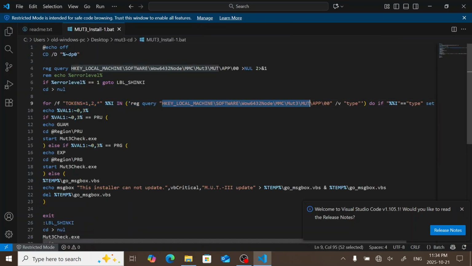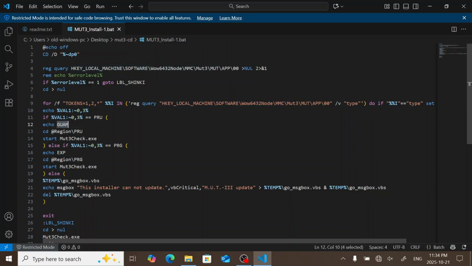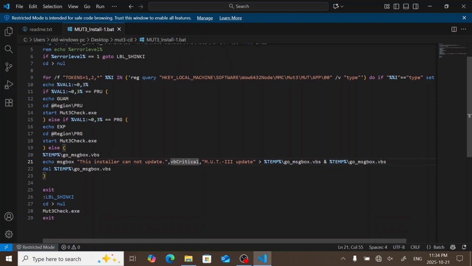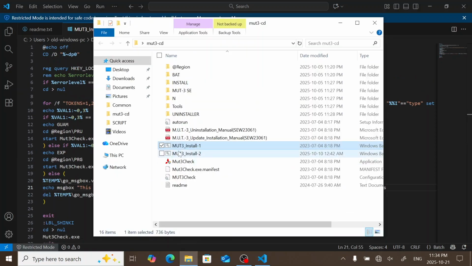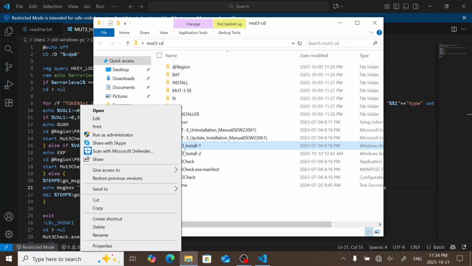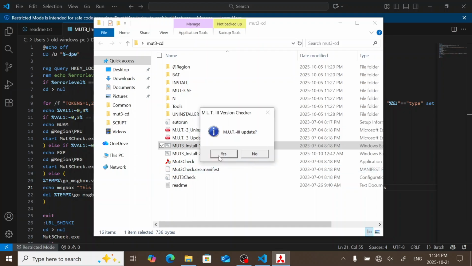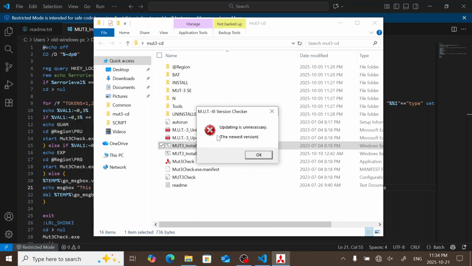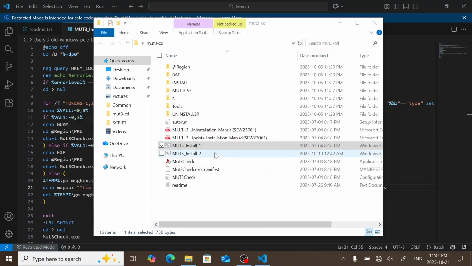So you can see that it looks at a certain registry value, and depending on what that value is, if it's PRU, outputs Guam and then runs MUT-3 check. If it's PRG, it outputs export, then runs MUT-3 check, and otherwise it prints an error message. So we're going to run it as administrator. And it says updating is unnecessary.